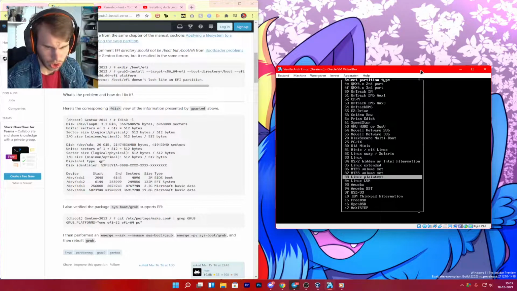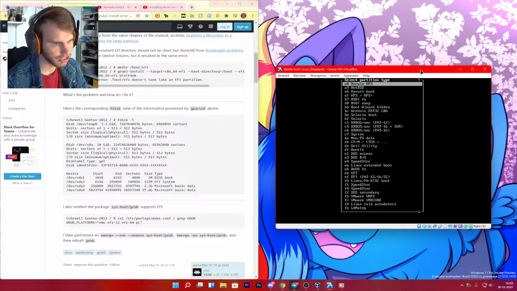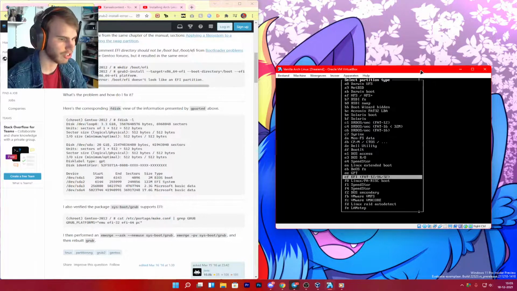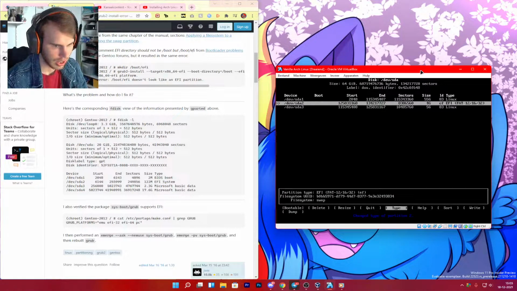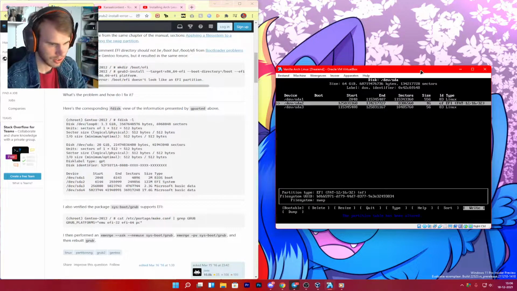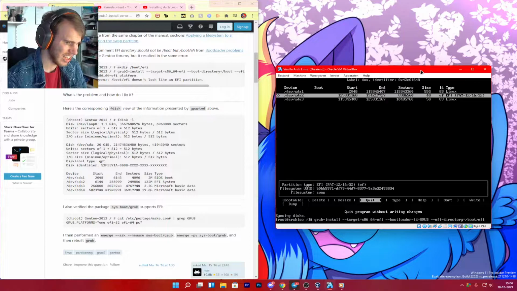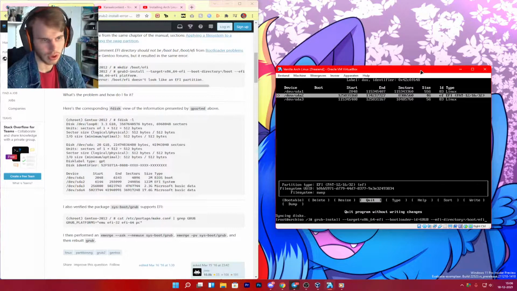Did you use this command to install grub? Yes, I did do that. And I managed to get grub installed on here, but I just now need to set up an EFI partition, which is this, and write everything to the disk. Type in yes, and that's done. Now I can quit this, and I can try and install it again, and hope it's going to work.